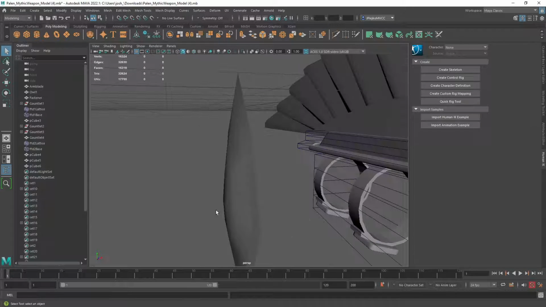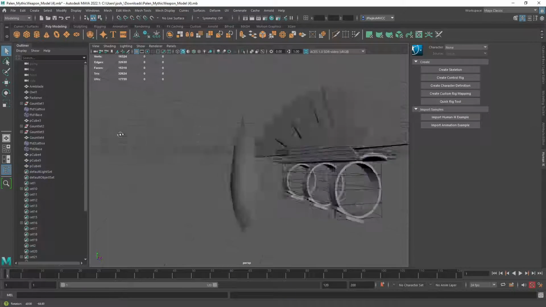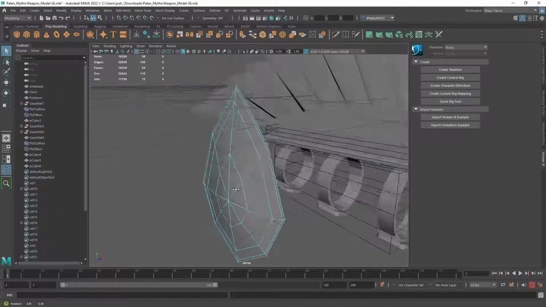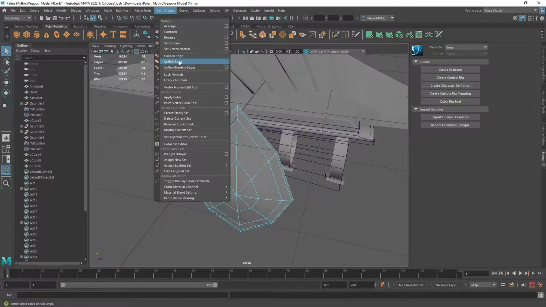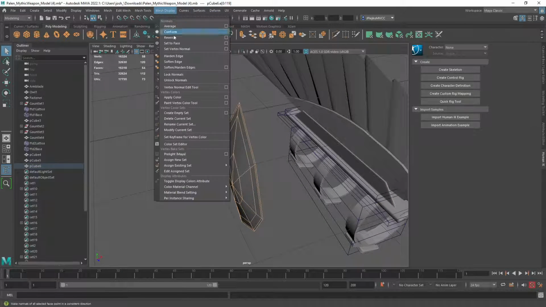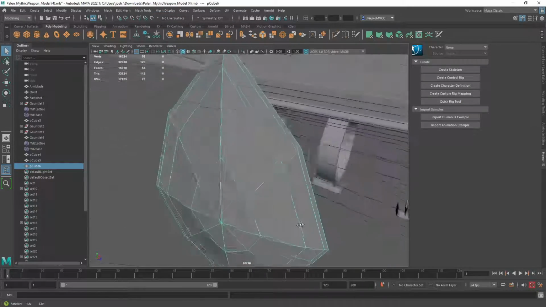Okay. So all that we needed to do on this, it was set to soften. So harden. And now you got this. So that's good. Now if we want the rest of this to look faceted, that would be taking the whole thing and doing harden edge. Mesh display harden edge. So you can start to have this look.